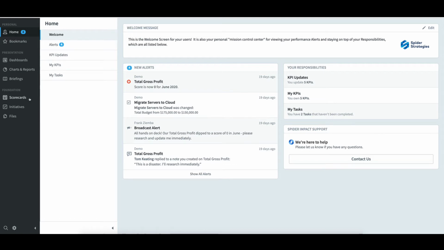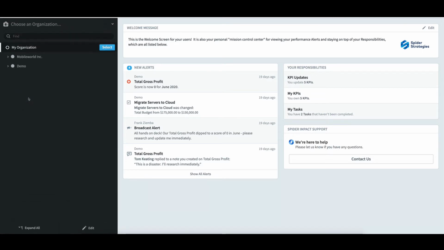Scorecard development in Spider Impact can be made easier by using copy, templates, and rollups. I'll start by selecting Scorecards, and then expand Mobile World.